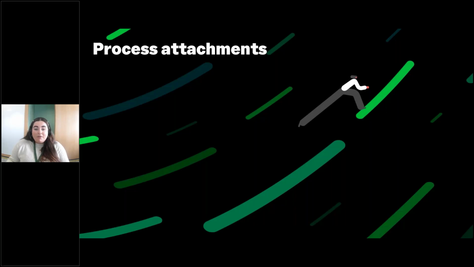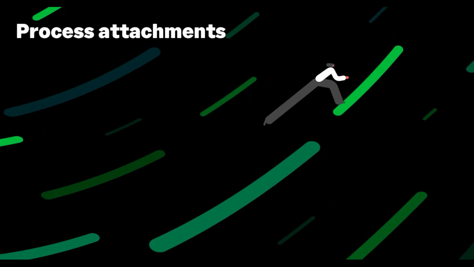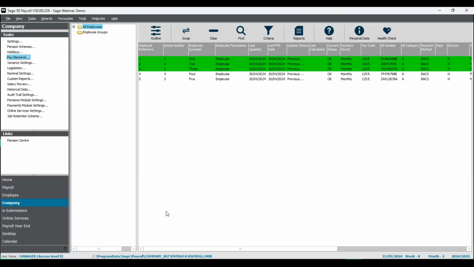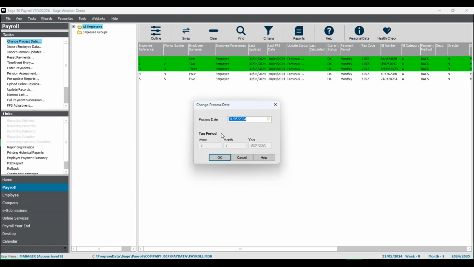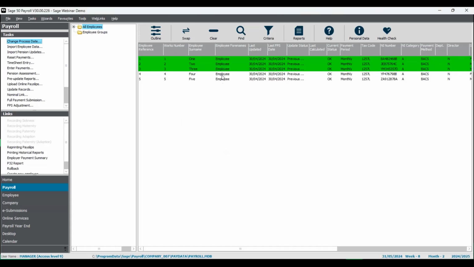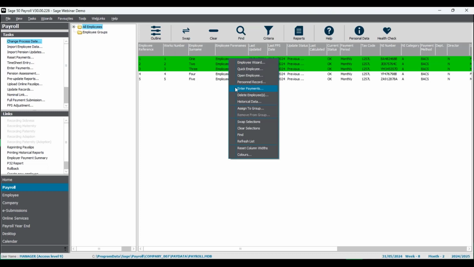So with them assigned and ready to go, that does bring us on to processing attachments, and we can check that they're being deducted correctly in the next pay run. I'll dive straight back into the demo. And I'm just going to double check my process date, which is the 31st of May for me. So that's my next pay date for my monthly payroll. And I can see that set there. And I'm just going to go into enter payments.